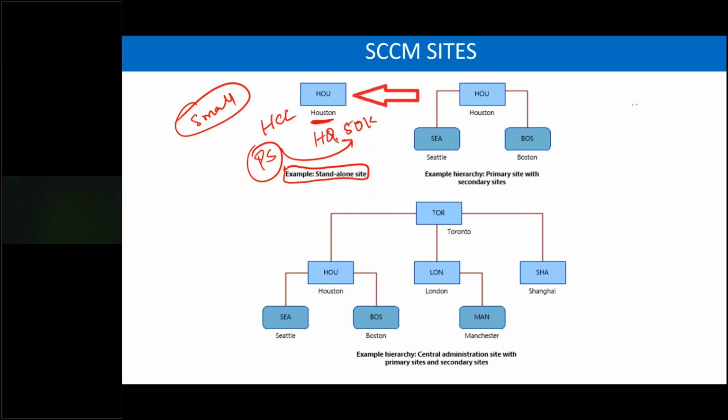The second one is for medium sized companies, right? This one is for headquarter and branch offices. Suppose you have a headquarter in Houston. Houston is headquarter and 50,000 devices are there. So primary site is there for managing these 50,000 devices. But what about the computers in branch offices in Seattle and Boston? For example, there are 2 branch offices, Seattle and Boston. So we need secondary sites, SS1 here and SS2, secondary site 2, and both will report to the primary site. Okay, this example is for medium-sized companies, where the hierarchy has both primary and secondary.